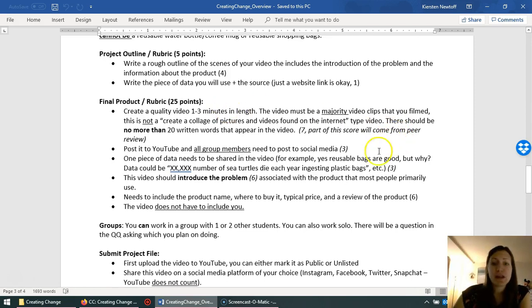You need to have a good video, post it to social media, include a piece of data, introduce a problem. So why or how is that reusable shopping bag helping out? What's so bad about regular shopping bags? And then also, the advertisement for your product. So what is it? Where do you buy it? How much is it? What's your review of the product? Was it good, or did you try it out and you're like, this ain't great?